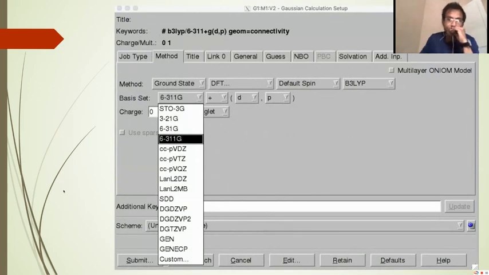So here, when I did the Gaussian calculation setup, what happened? Keywords: B3LYP 6-311+G(d,p), geometry connectivity, right? Charge and multiplicity 0, 1. Job type, method, ground state. I selected ground state. Then DFT, I selected default spin, B3LYP. Then for the basis set you can choose 6-311G. Maybe you can choose later STO-3G, 3-21G. For 3-21G, I already mentioned what is 2 and what is 1, like 2 GTO, 1 GTO. Or 6-31G or maybe 6-311G.